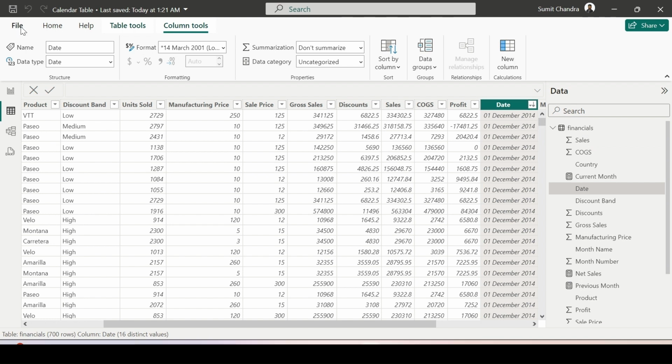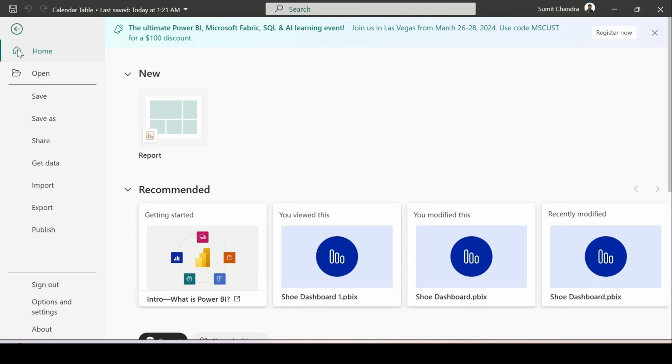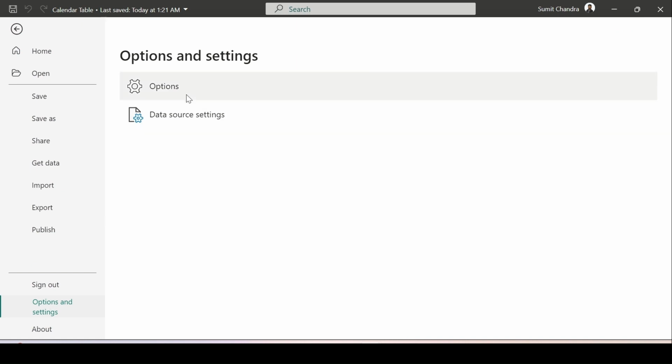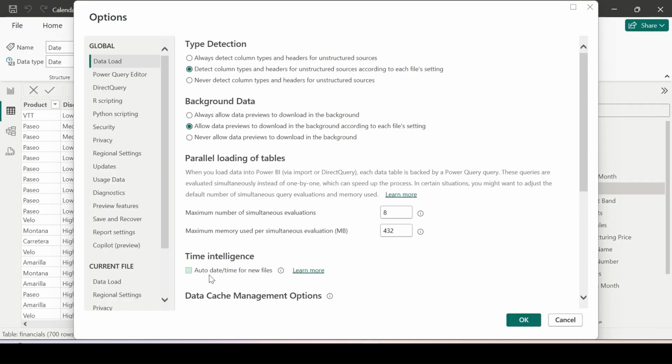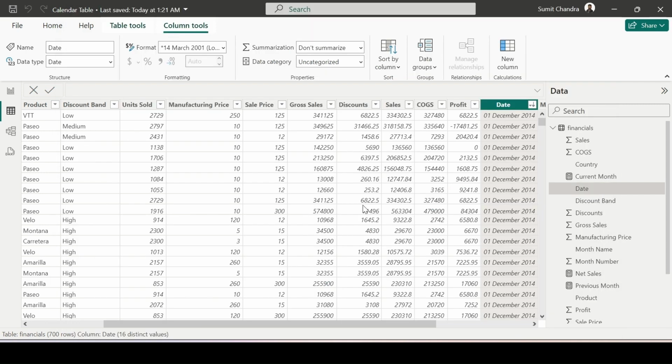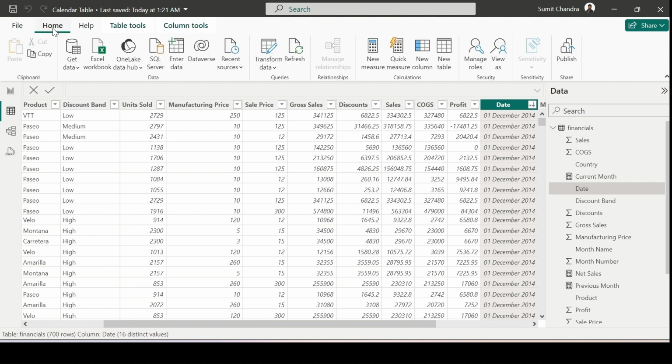Before creating a calendar table, you need to ensure to disable this option. Click on File, Options and Settings, Options. You need to disable this option, Auto Date/Time for new files, so that it will not create any auto date table in your model, and it will help us to optimize the performance of your report as well. Let's click on OK. Don't forget to close your Power BI report and reopen it so that it will come into effect. Now we'll create a calendar table.